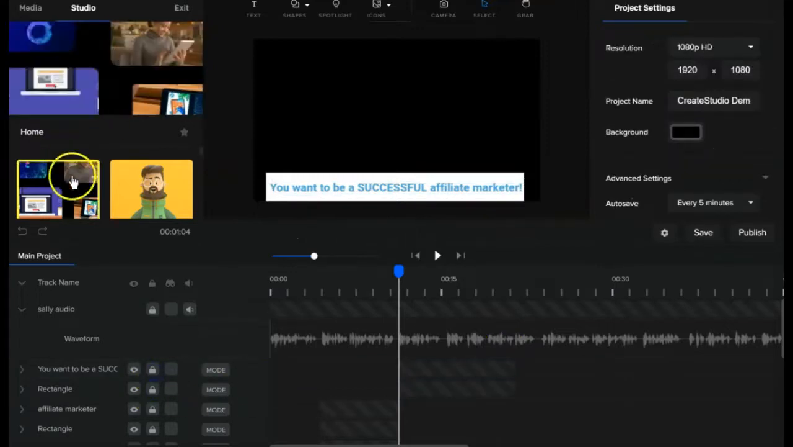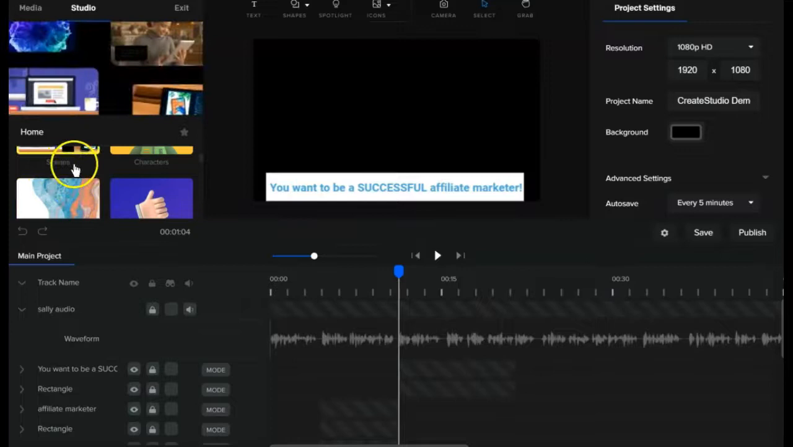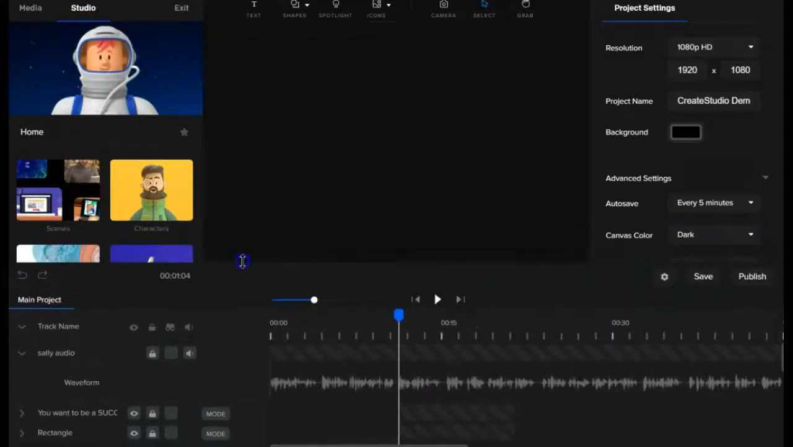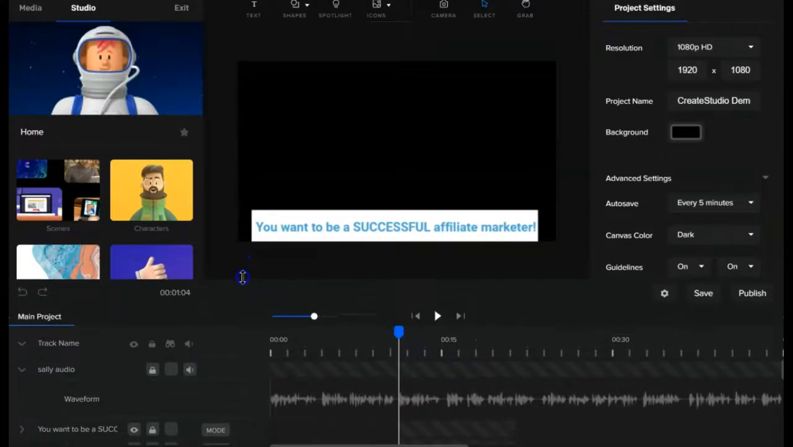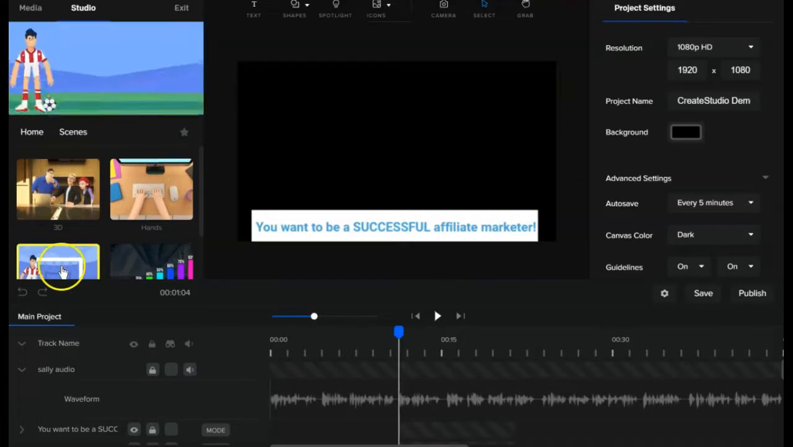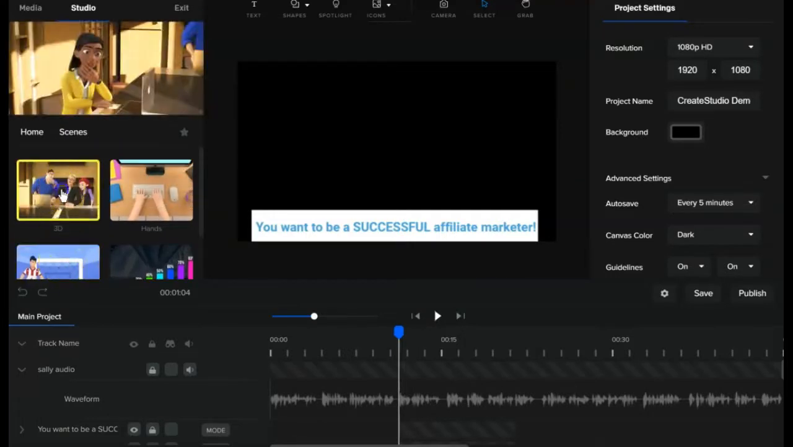Let's take a look at some of the scenes that CreateStudio has created. Now you can move this down a little bit so that you guys can see what we're looking at. And hopefully I'll remember to move that back up. In the scene section, you have several more options that they break it down for. We'll take a look at 3D.